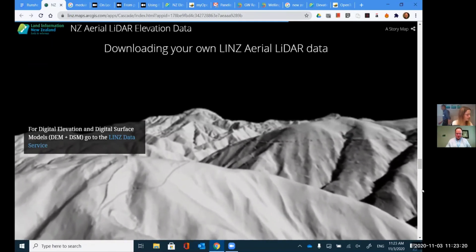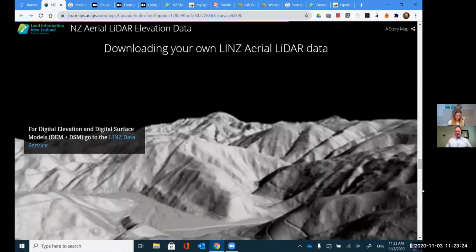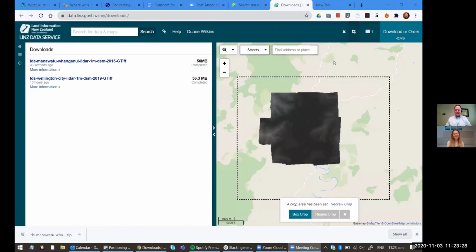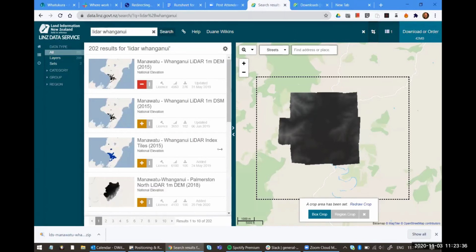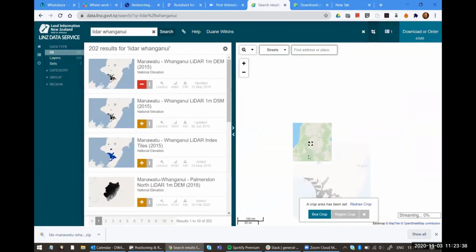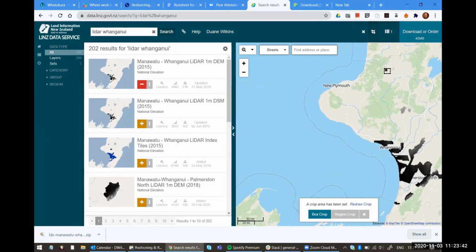I'm just going to share my screen here. So this is what's in LINZ, using LINZ's data service to access some of this data that we're talking about. Let's hide that. Okay, so we had a query there for some data for Taranaki. Now we haven't got any data for Taranaki just yet.